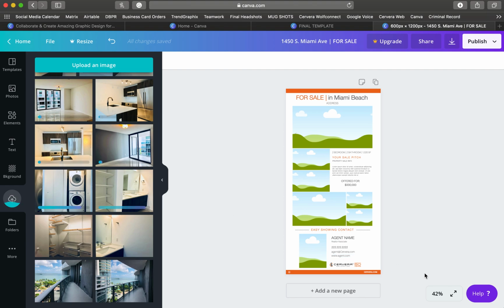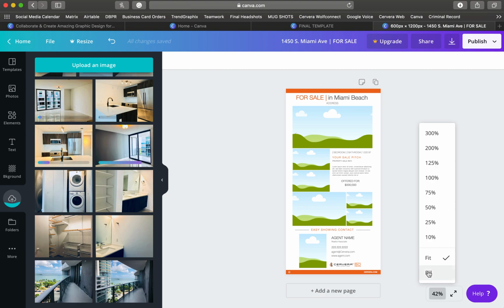In this case, I always like to zoom into the flyer. As you can see to the left-hand side, you can select which level you would like to zoom. I like to zoom at a 75%.